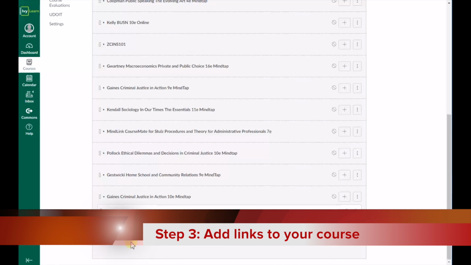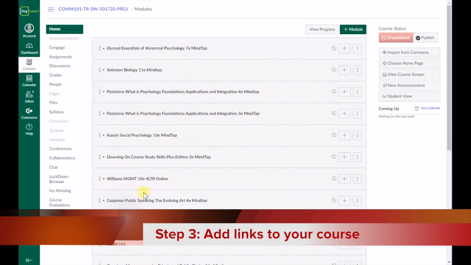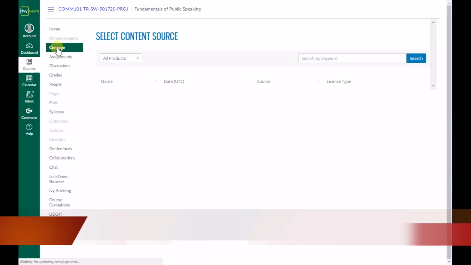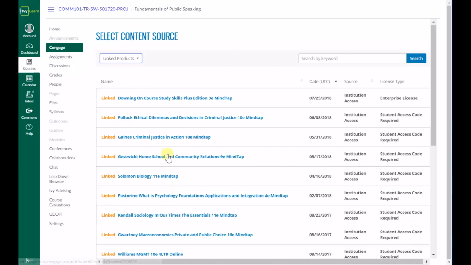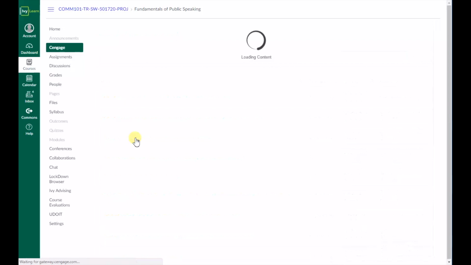Now let's move on to step 3, adding links to your course. All you really need to do now is add the links to things that you find are important. Go back again and click on Cengage as we did in the last step. And now to find your area, simply click on Linked Products. Now I have a number of books linked here. Typically a class only has one book linked to it. So you usually only have one response. But here's the book we wanted. We click on it again.